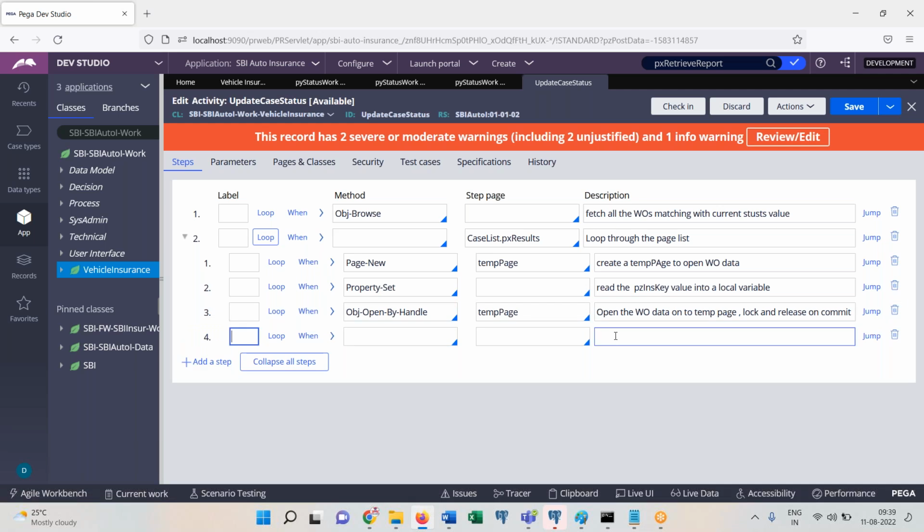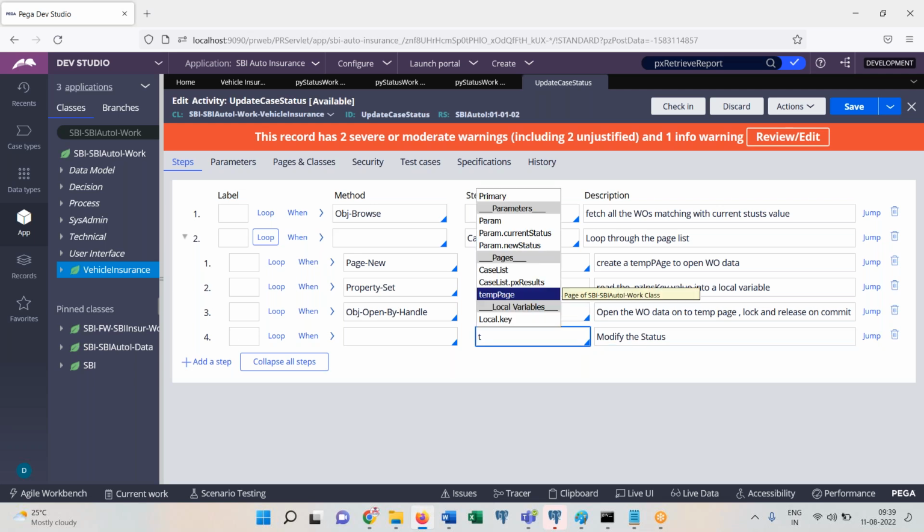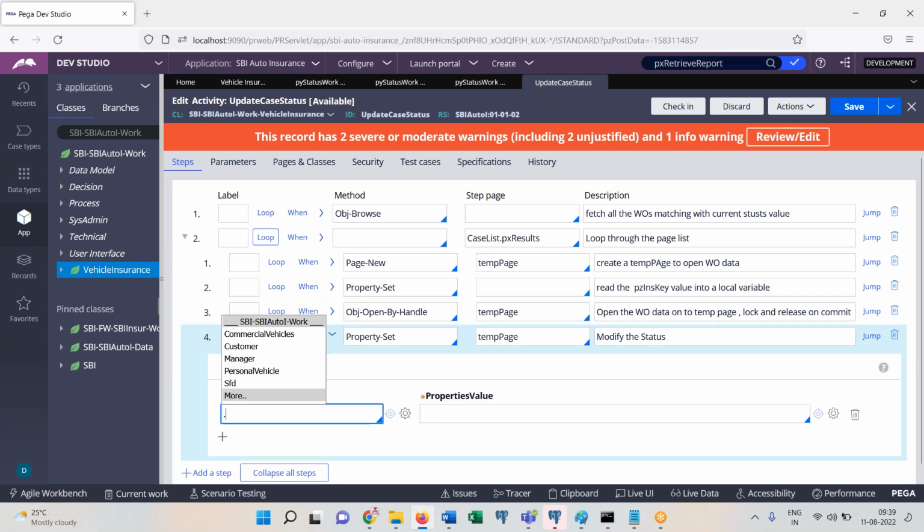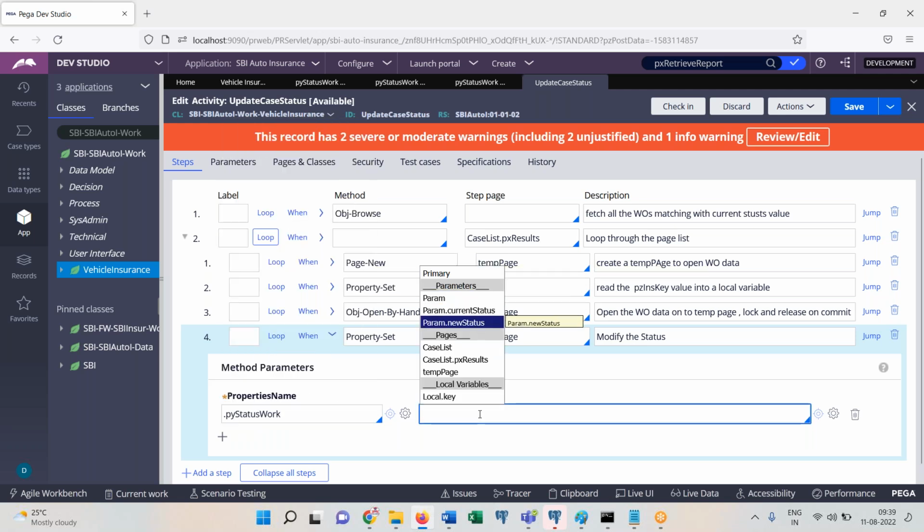Next, I have to modify the data. Modify the status. How do I modify? Property set. Expand this, and temp page dot pyStatusWork. It was opened onto temp page, right? pyStatusWork is equal to param dot new status. What is that? Param dot new status.